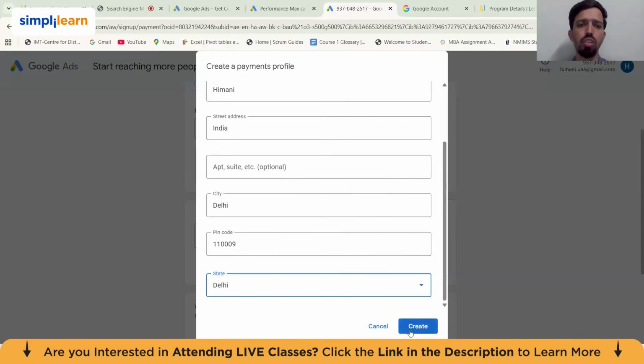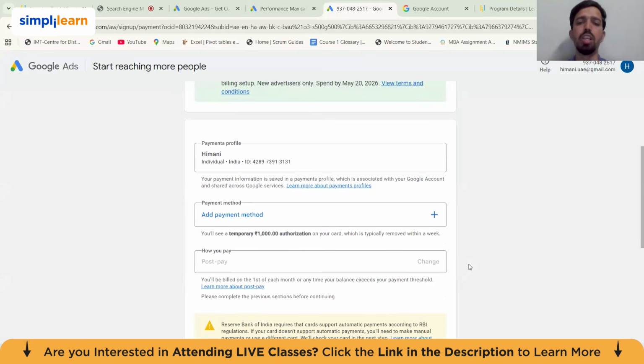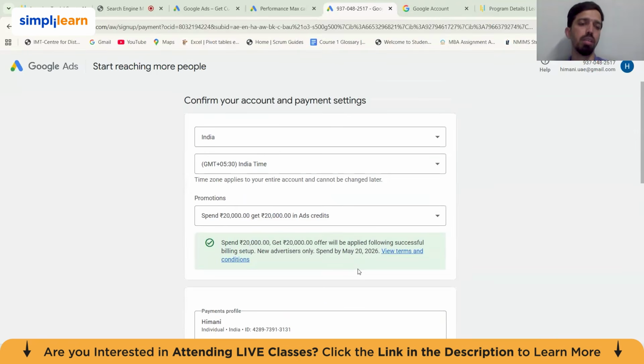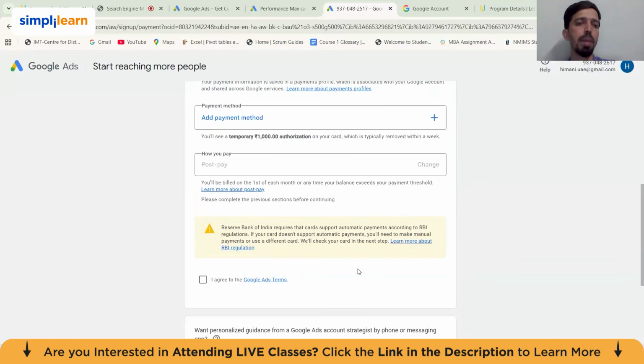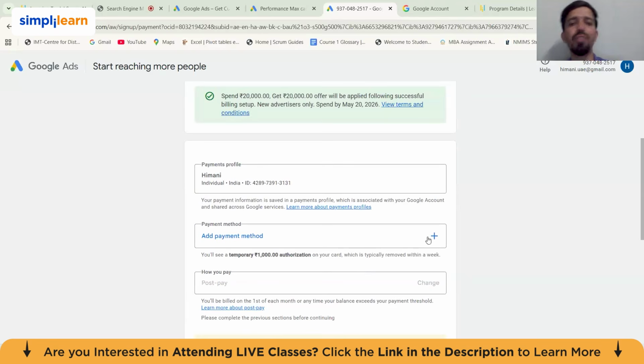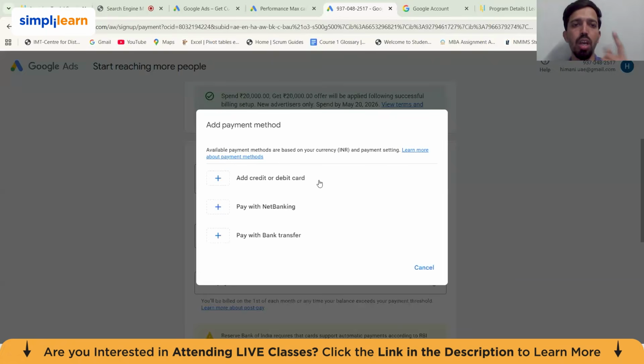Okay. So this is a profile creation. Simple process. Click on create. Click on leave campaign creation. Now payment method. So you can just come into the payment method zone. You will have three formats of payment. One is your debit card, one is your net banking, and the third is a bank transfer. Let me just explain what the differences are here.